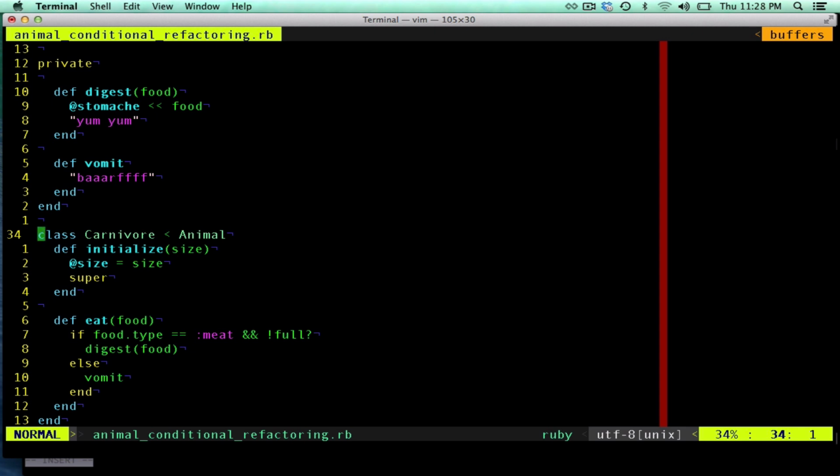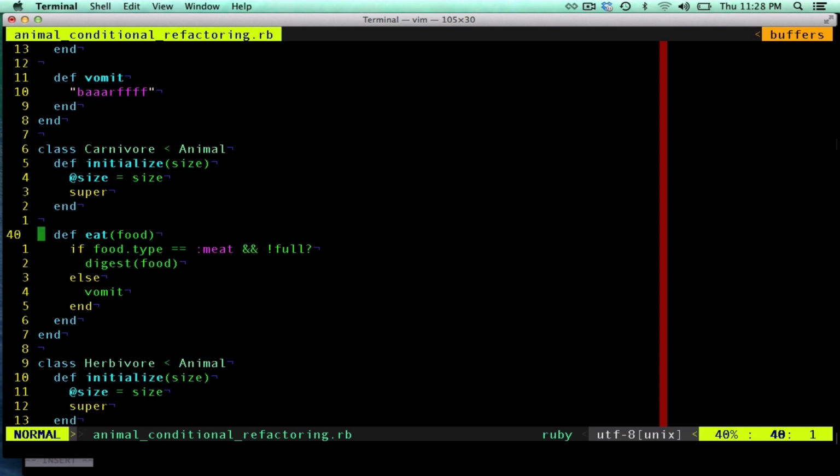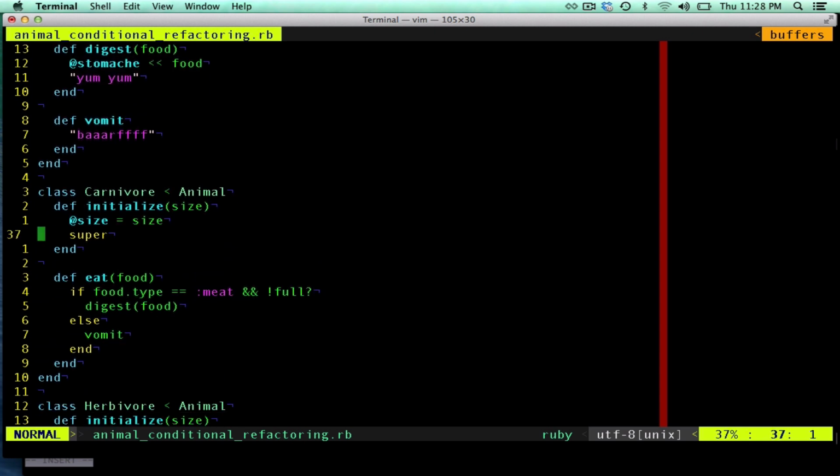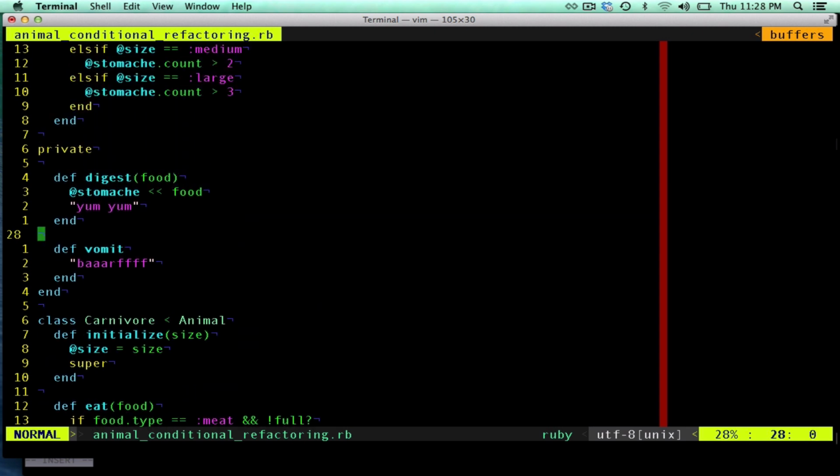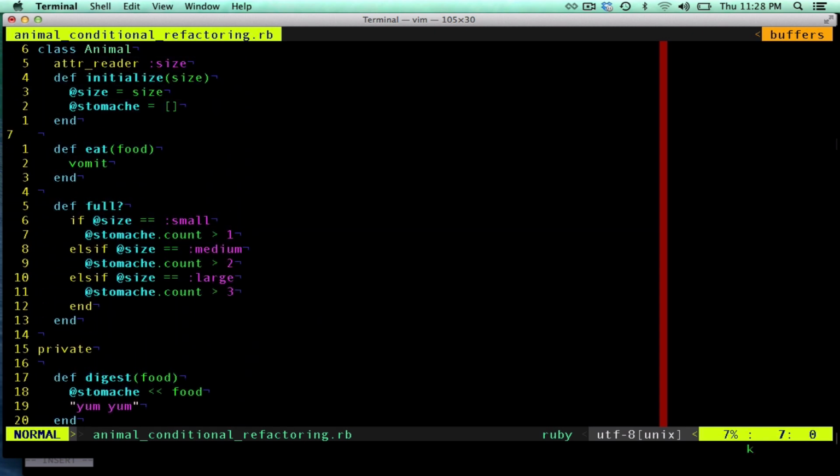A concretion is when you're going to get more specific about the type that you're dealing with, rather than having an animal, which is a very broad stroke and can include a lot of different species on this planet. Carnivore cuts us down quite a bit, because you're either a carnivore, an omnivore, or an herbivore. So if you're a carnivore, we're still going to call super to animal. When we call super to animal, you're going to see that it does create ourselves a size and a stomach.